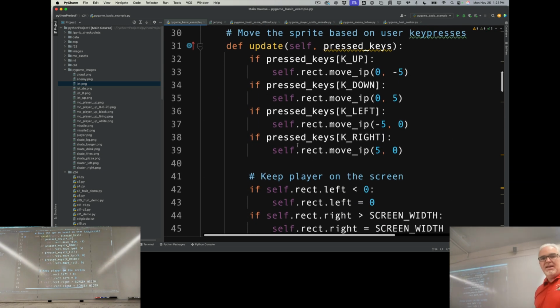Now I'm creating an update method, and pro tip right here: all your sprites should have an update method, because Pygame gives you a way to call the update method for all your sprites at once. So when you go through that game loop, you can basically say, hey, on all sprites, let's update everybody. And then it does what it's supposed to.